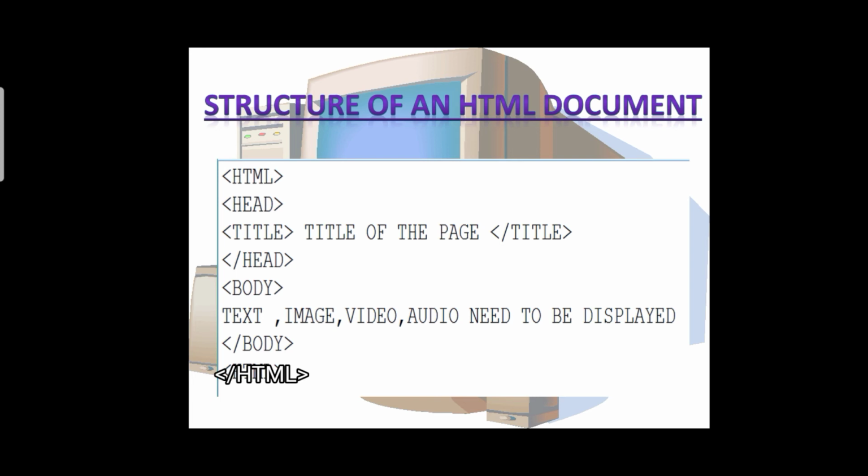It will not appear in the body, meaning in the browser, in the web page. So whatever you need to display in the web page, you have to write within the body tag. And at last we have to add the HTML tag. All right, so whenever we do a practical, you will understand properly, students.